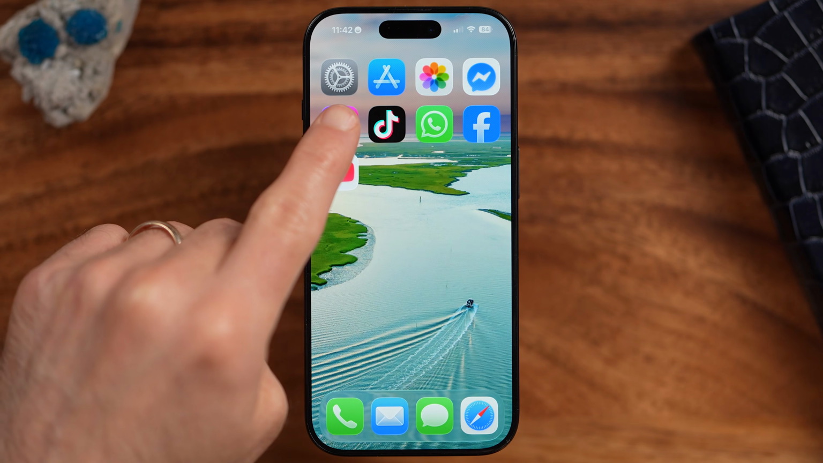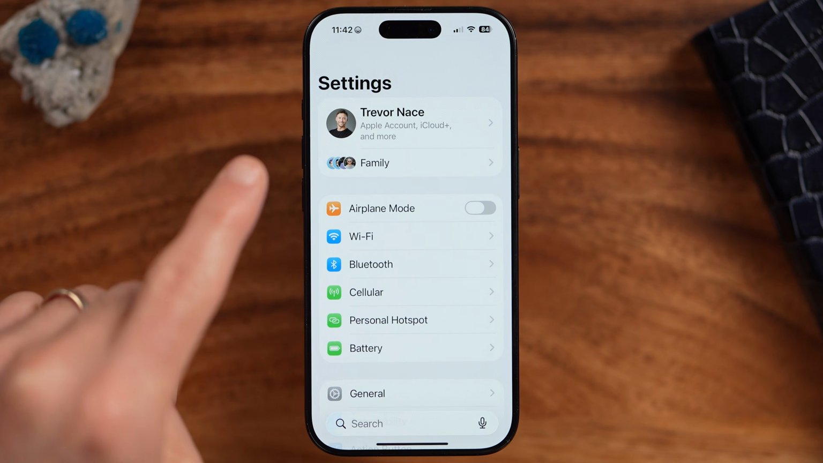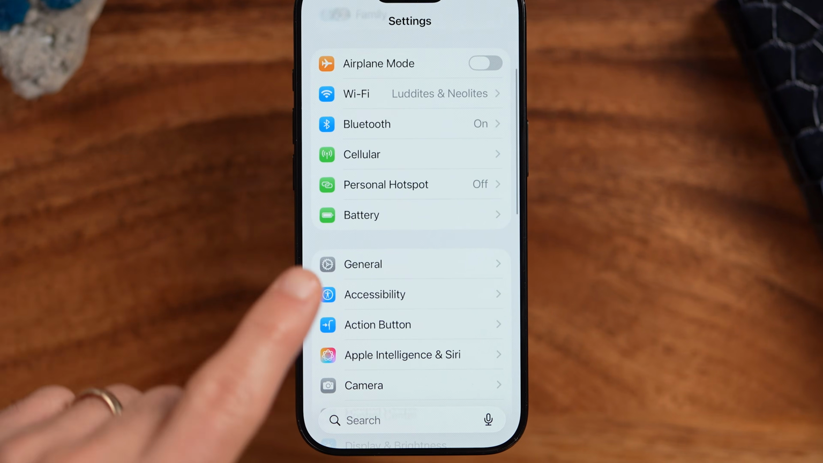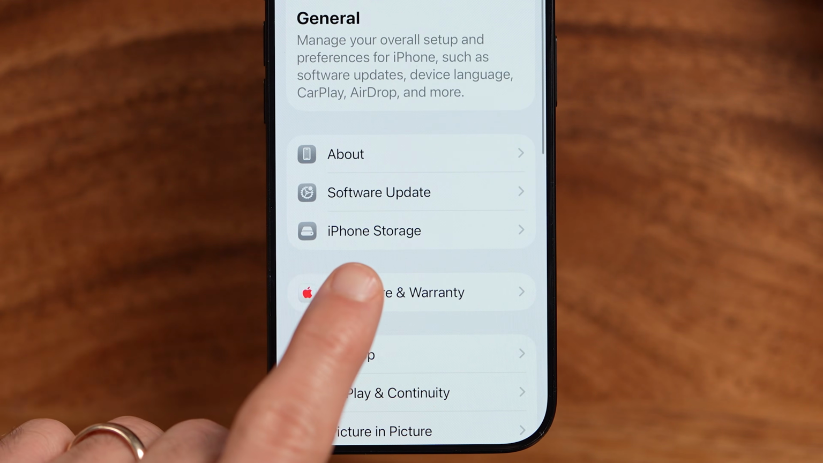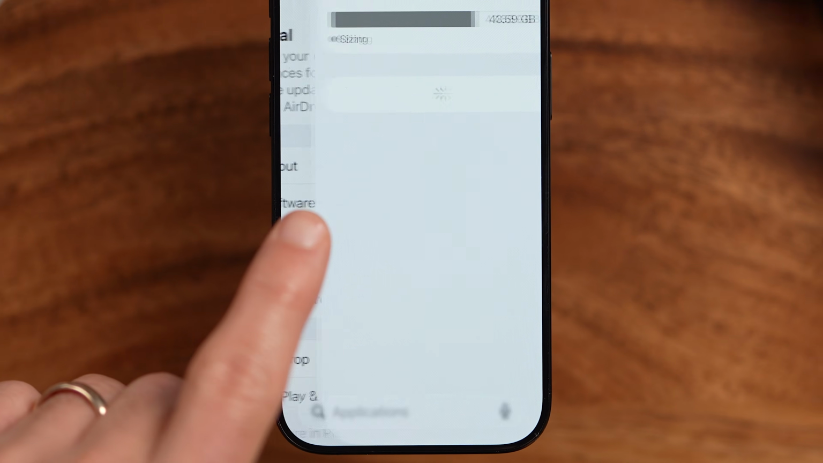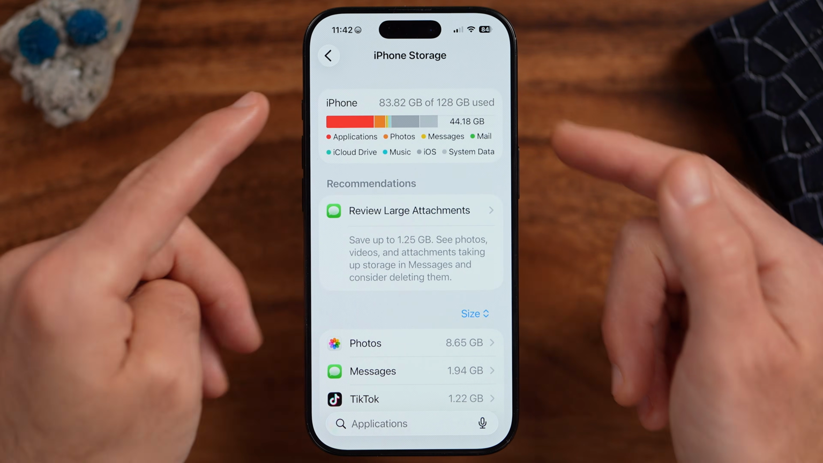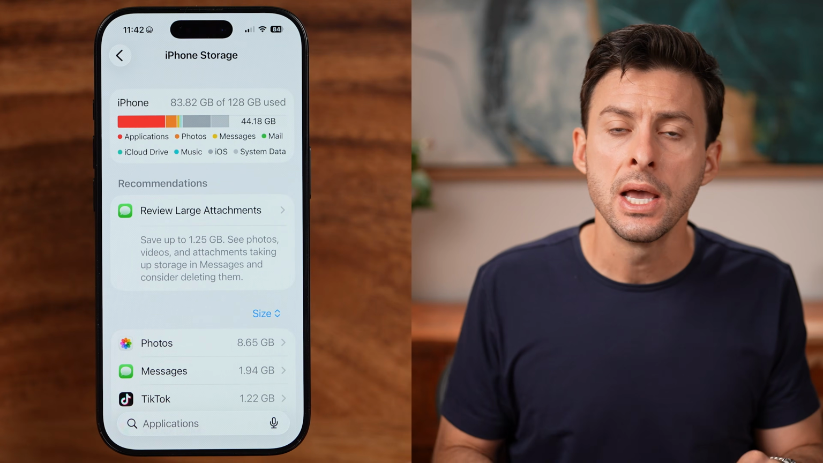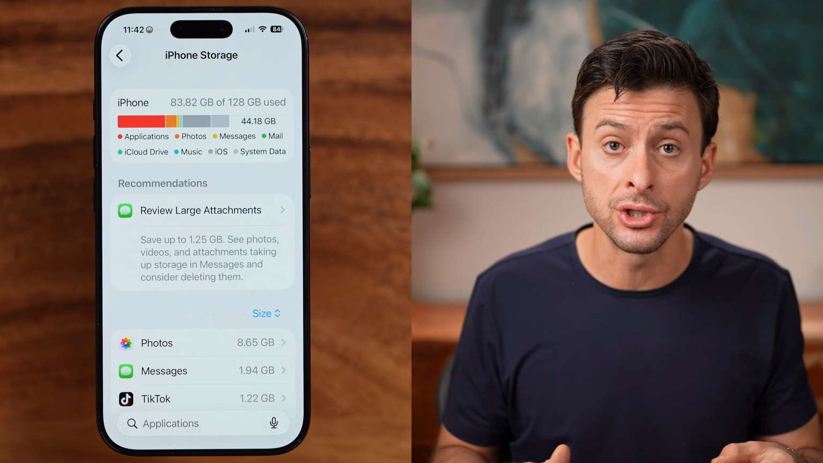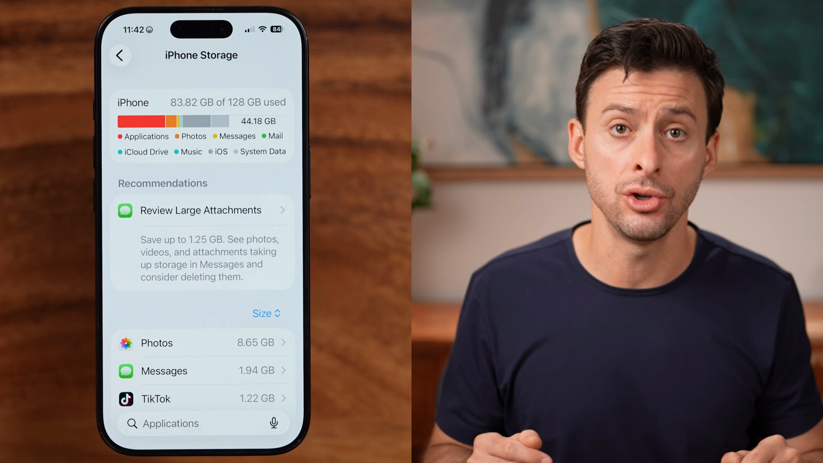Now, let's first just hop into the information about your iPhone storage. So first, tap on the Settings app of your iPhone. Scroll down, tap on General midway down, and then tap on iPhone Storage. So you can see at the top, I've used 83 gigabytes of 128 gigabytes. This is the physical storage that is physically in your iPhone.